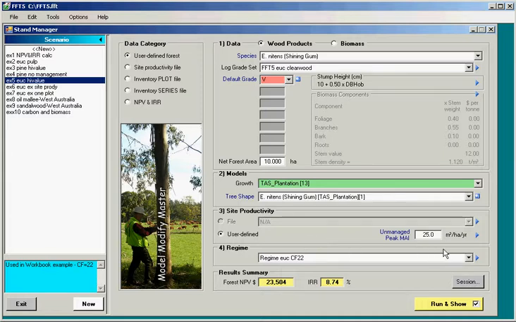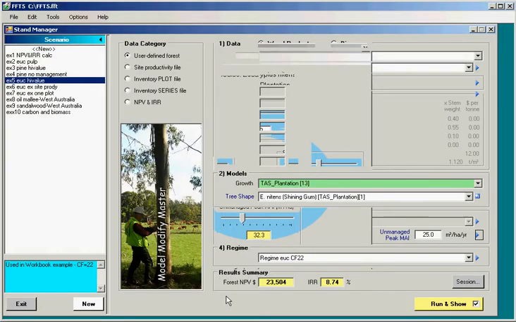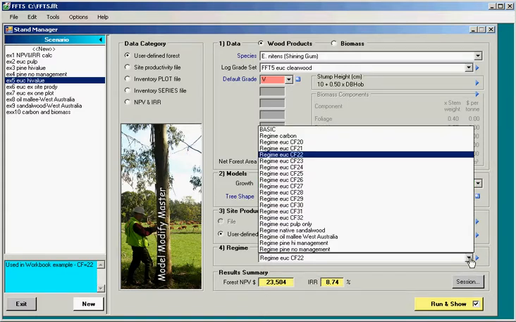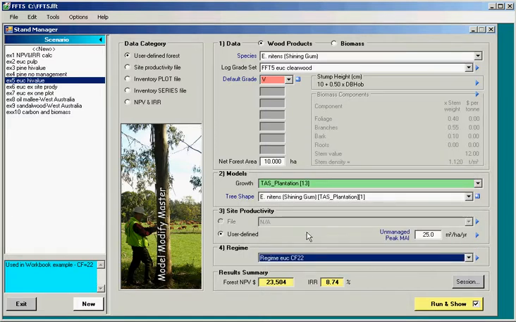You need to define the unmanaged peak MAI for the stand, and you do that by utilising the sliders which are linked to either nominate site index or mean dominant height at a set age. And you should select a regime, again from the list of regimes that are defined. There is an optional blue comments field.